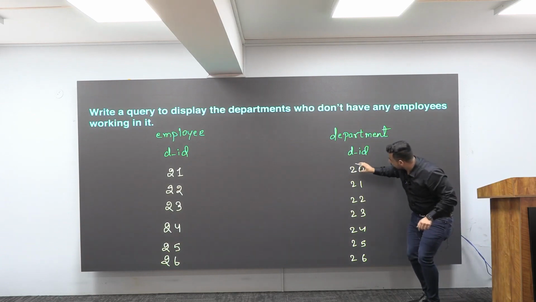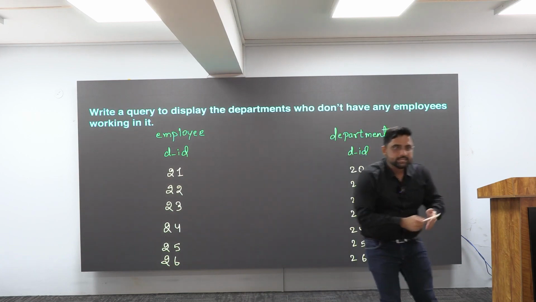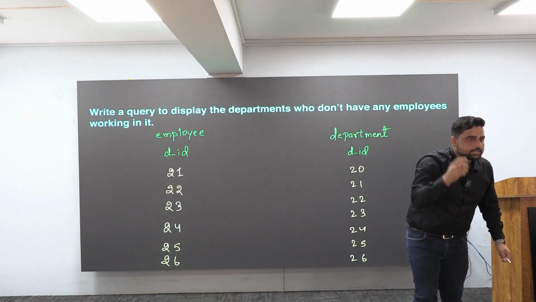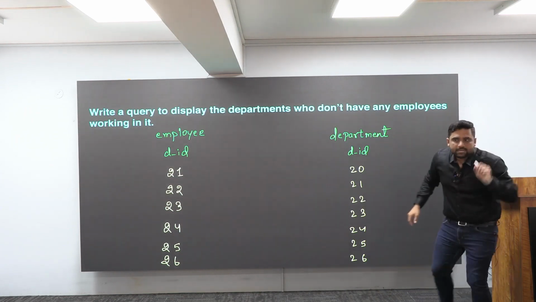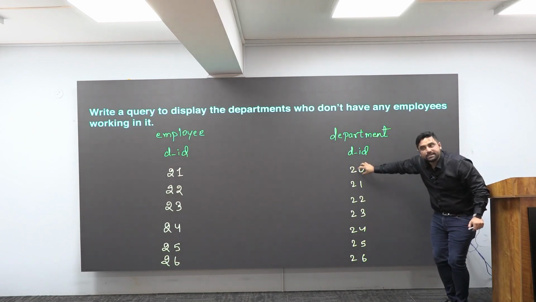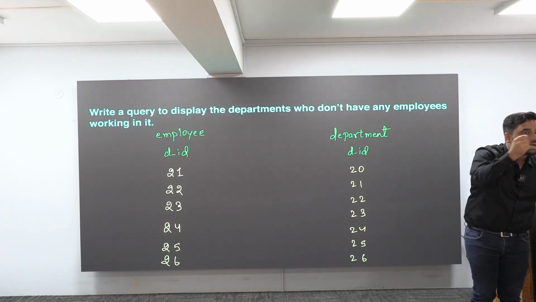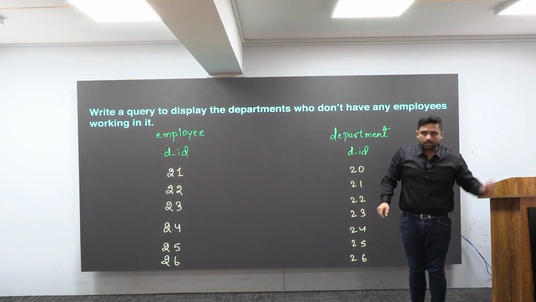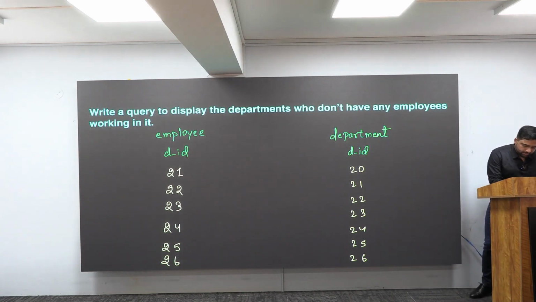It means if 20 is not present over here, in department 20 we are not having any employees. Understood? That is what we have to get: such departments where we are not having any employees. Over here, we are having department ID 20, where we are not having any employees. That is what we have to get, and in our final result, 20 should be returned. Understood? What should be returned? 20. So 20 should be our final result.